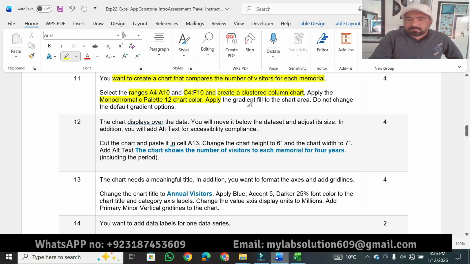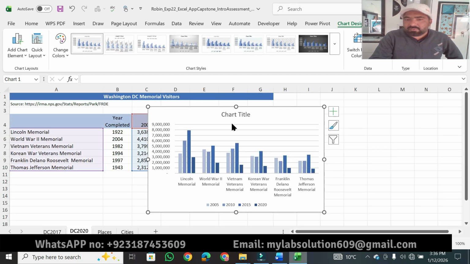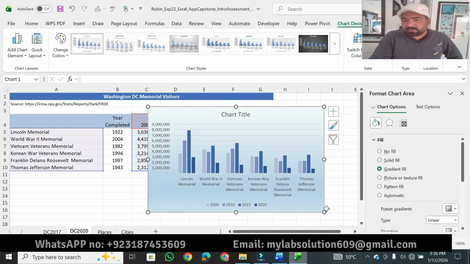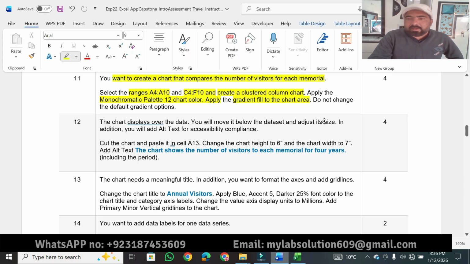Then apply a gradient fill to the chart area. So what is our chart area? Double click on there. Yeah, that is our chart area. Fill, and fill with gradient fill. Okay. Then do not change the default gradient option. Yes, we do not change that one.